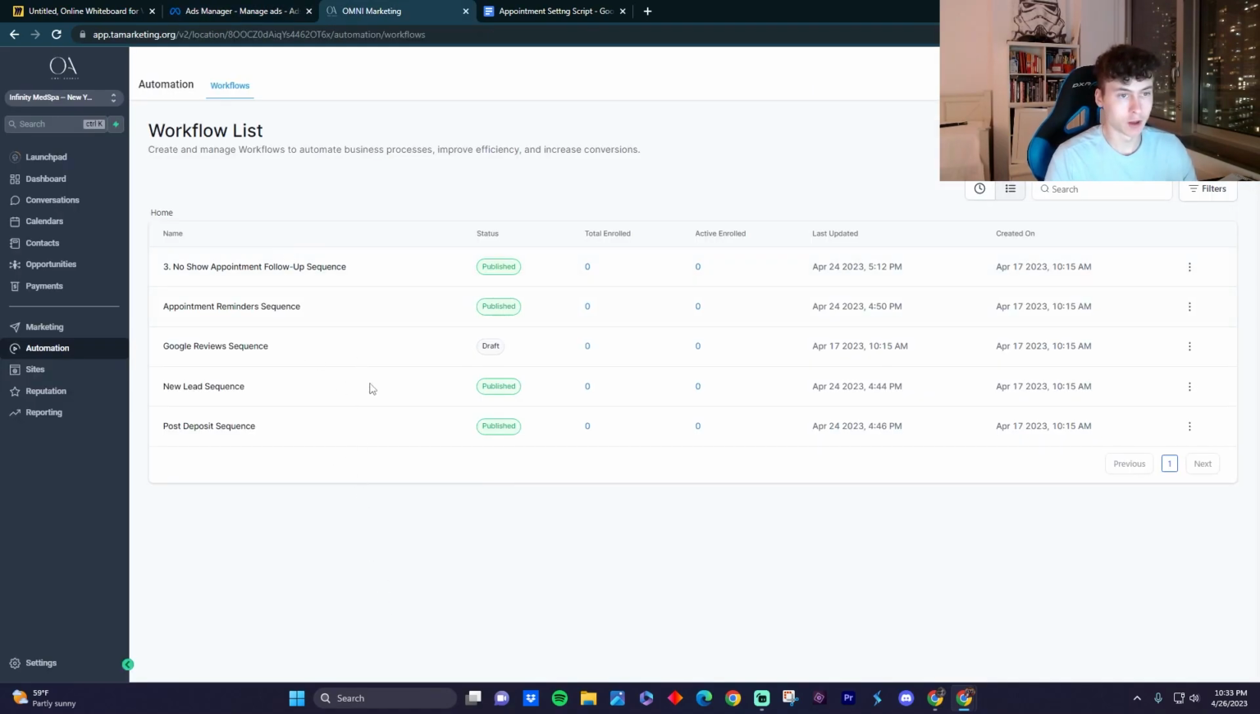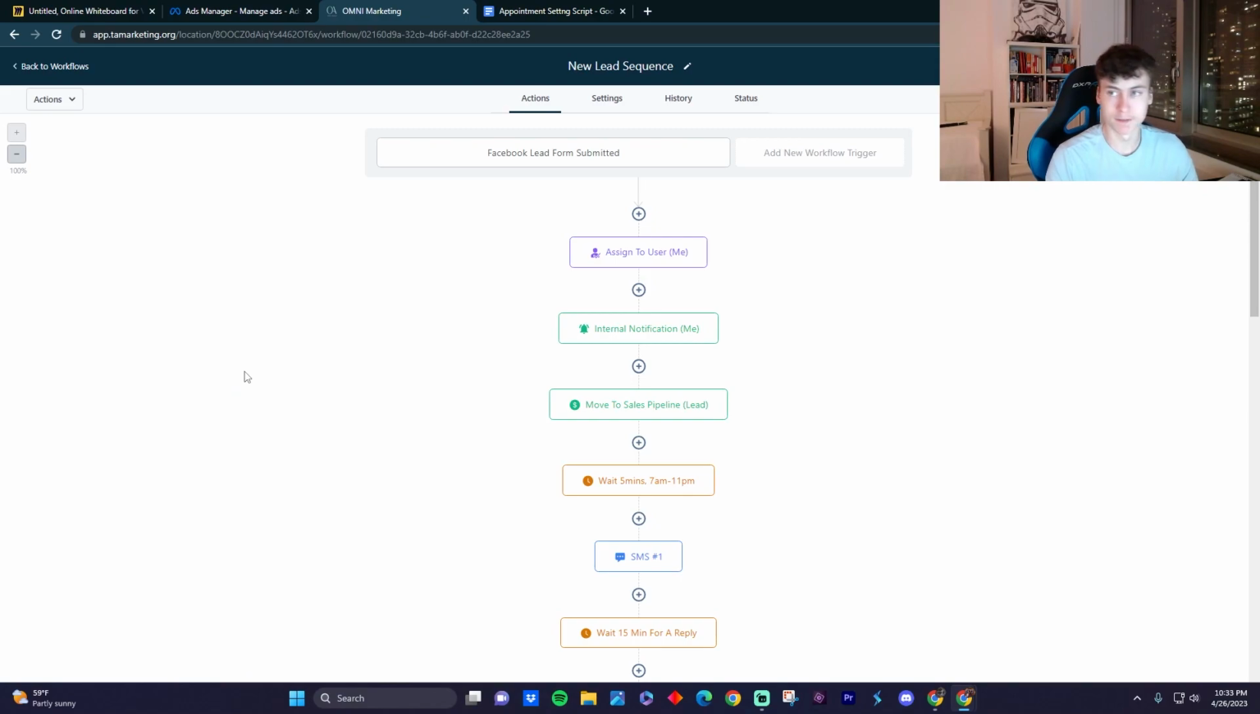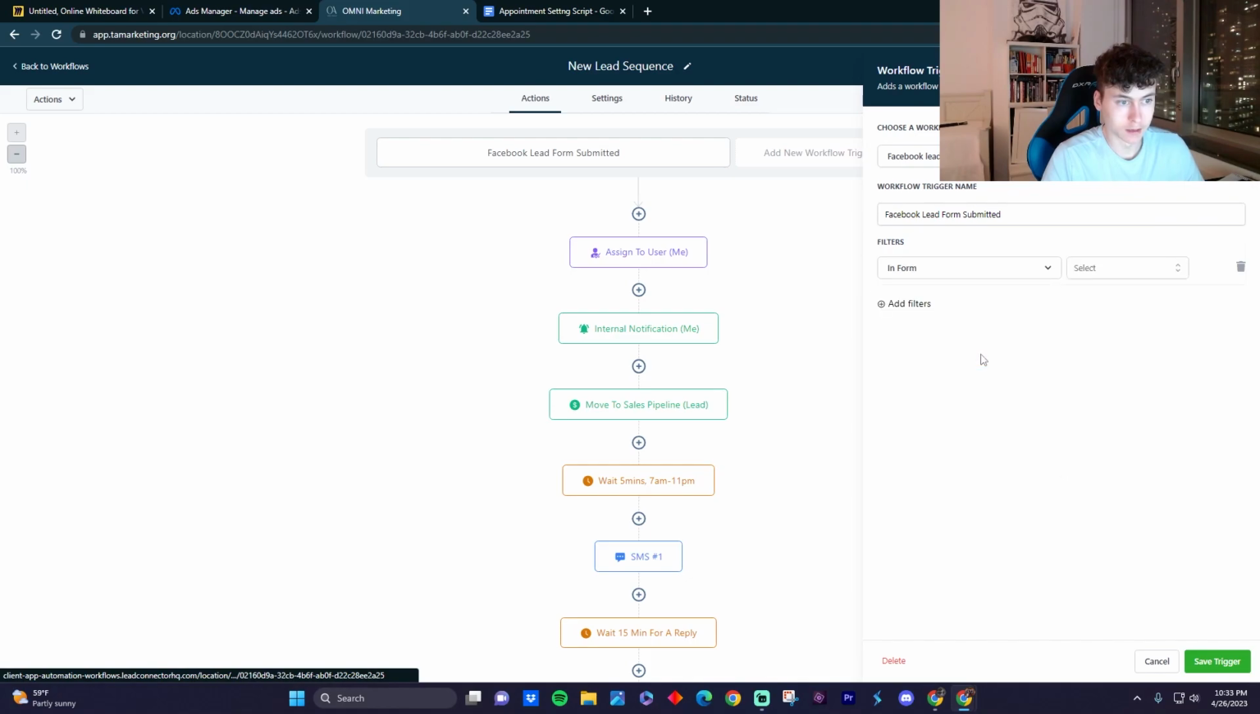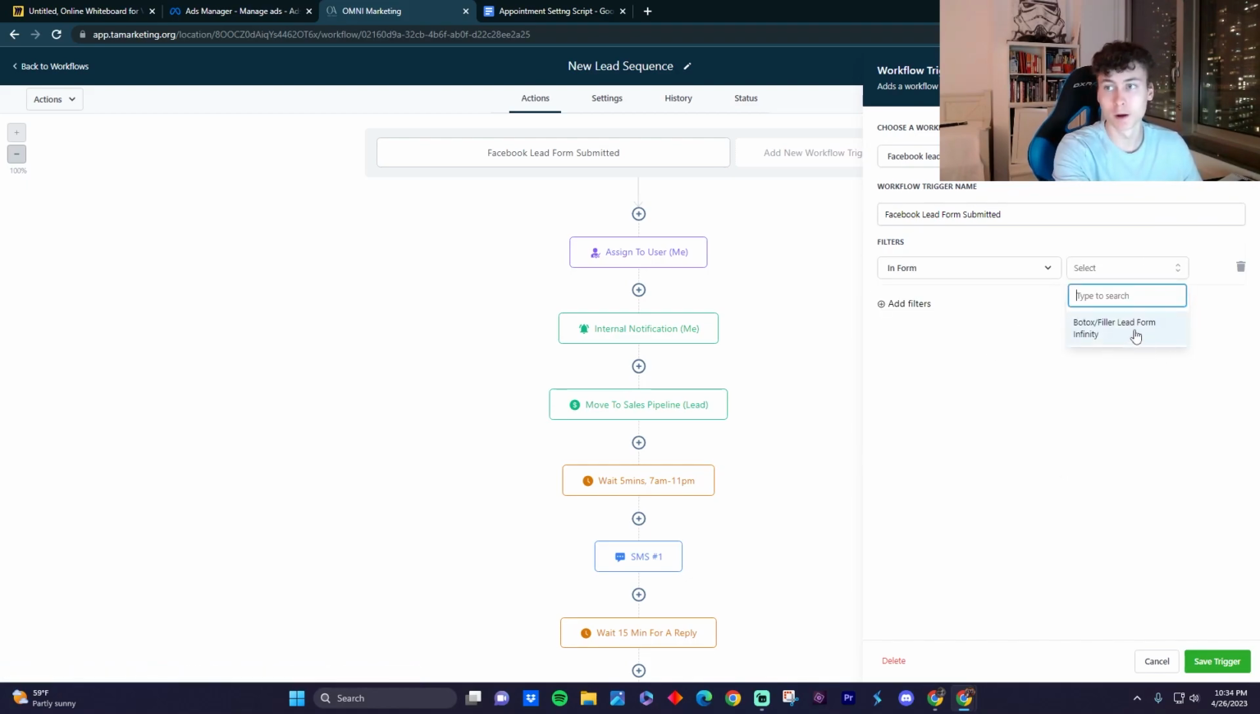You'll see that I have all these automations published and ready to go. If I go to new lead sequence, which is, again, stuff that right when they fill this out, they'll get sent over here to actually go through this process. I could go to Facebook lead form submitted. Just make sure over here you have filters on, and then you go to in form, and then you select, and then you could see that we could choose the form that our Facebook account is linked to.